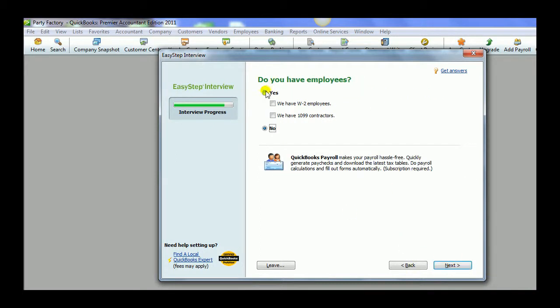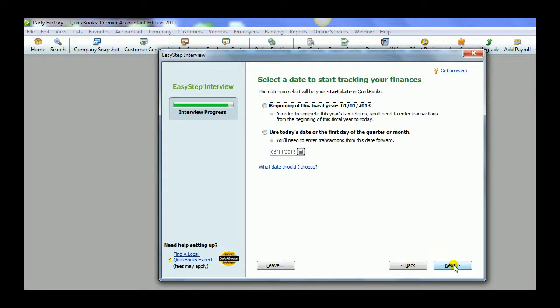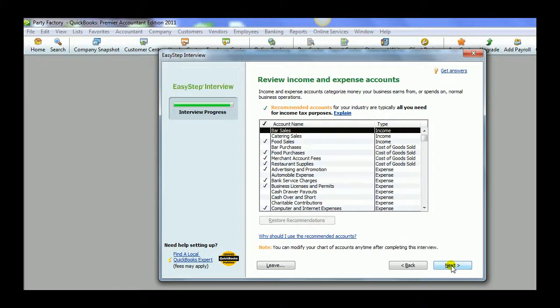And then do we have employees? Yes, and we do have regular W-2 employees. Next, we're going to select a start date to start tracking. So we will set it for today's date, June 14th, 2013.